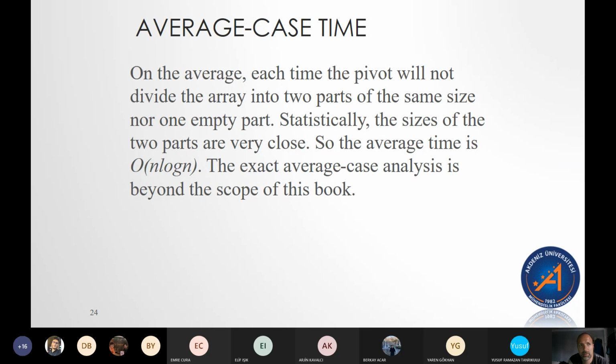There's what's called the middle of 3, where what you do is you look at the first value in the array, the middle value in the array, and the last value in the array, and you choose the median of those 3.